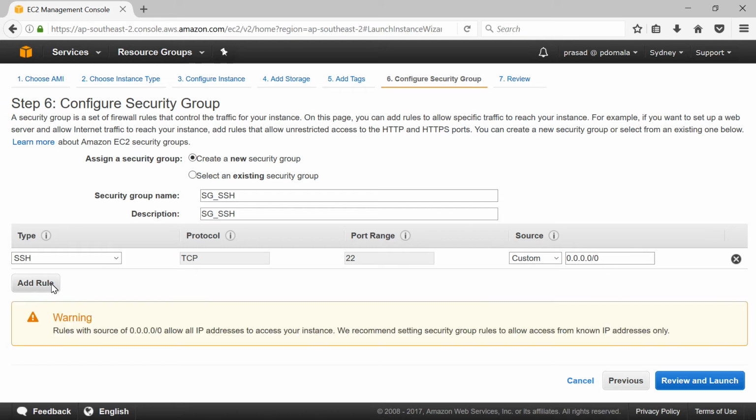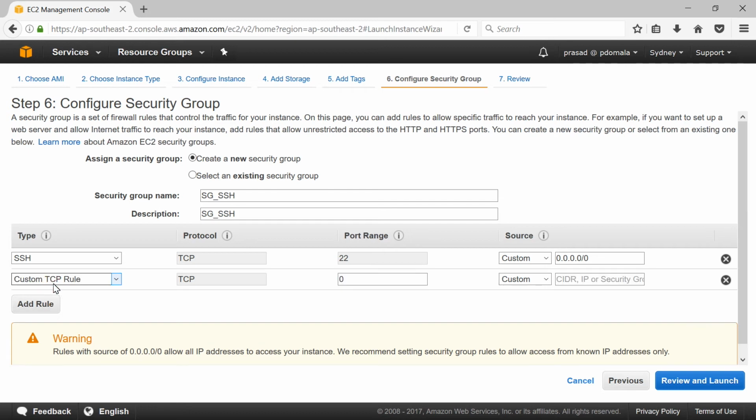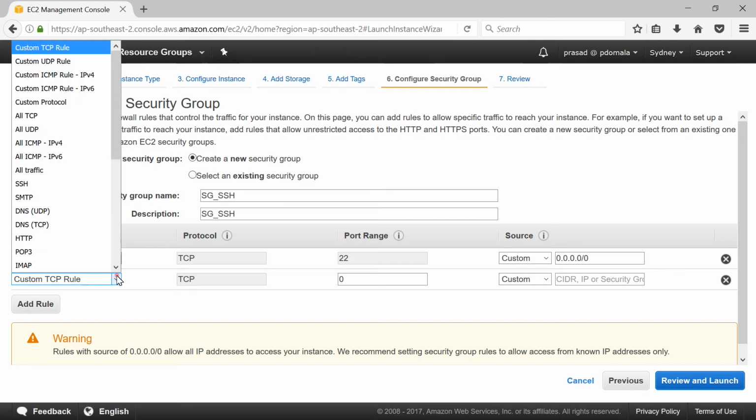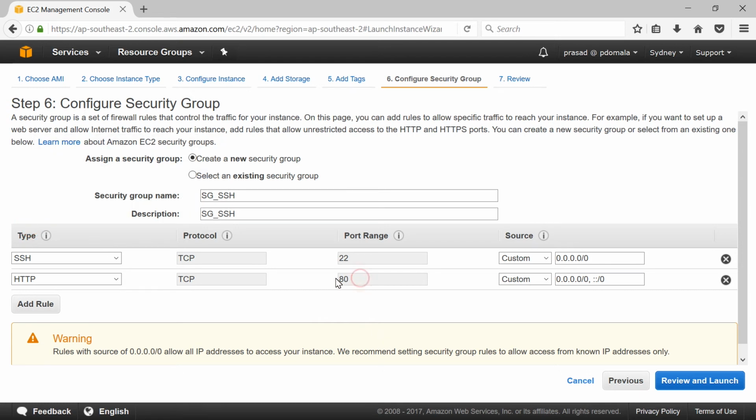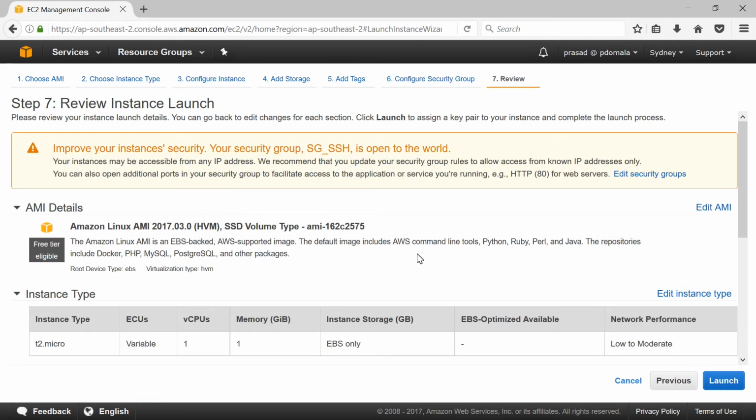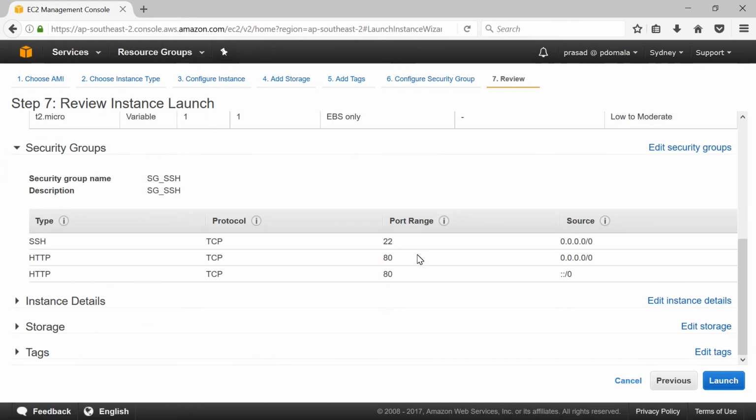Okay, so you can add additional rules if required, for example if you want to allow HTTP traffic to this particular instance because you are running Apache web server or something. So you can select HTTP from here, and then the default port is 80, and then you can specify from where you want to allow HTTP. Once you are happy with the rules, you can click review and launch. This is the review page where you can verify and change the configuration if required. And once you are happy with the config, you can click on launch.